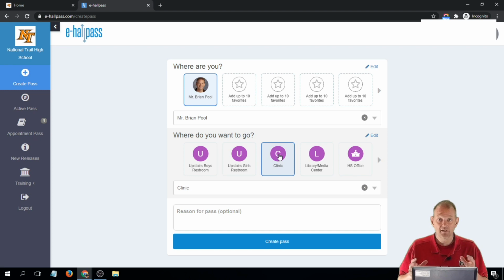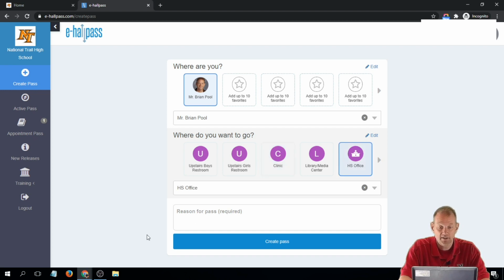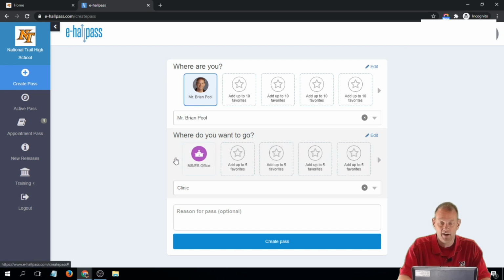Now in some cases you have to say why. You see it says reason for pass optional here, but if you want to go to the high school office, it says reason for pass required. You can't just ask for a pass without having some reason that you need to go to the office. So you'll see some of these you don't have to type in because it's optional, and some of them you do have to type in why you want the pass. Bathroom obviously is optional, but some items are not optional.